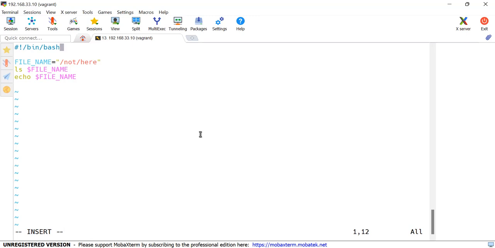But do we have that kind of directory? Slash not slash here? No, right? We don't have it. Then what's going to happen? If we don't have it, the directory will be created, but if we don't have any files, no files will be displayed. I think so.